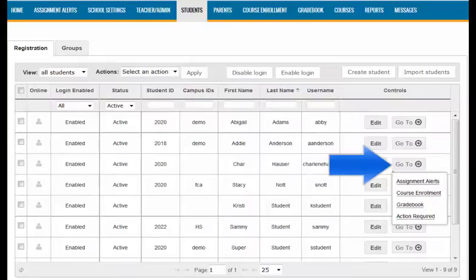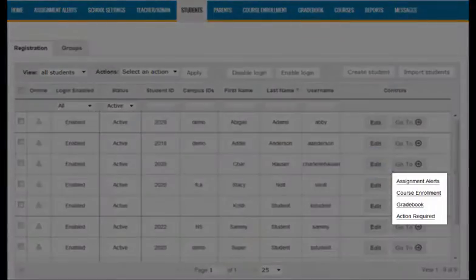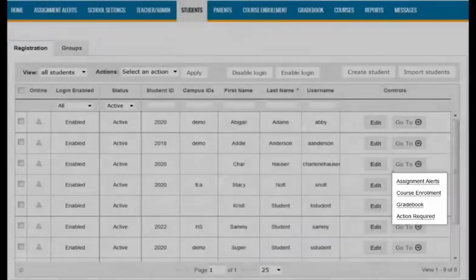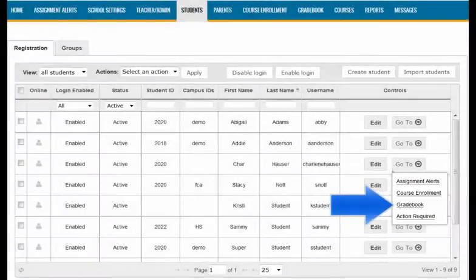If you click on it, you'll get a drop-down menu with links to other areas of the site, such as assignment alerts, course enrollment, gradebook, and action required. By clicking on an option, you'll be taken to that tab with the student's information already filtered in, saving you time. You'll find the Go To button in various places throughout the site.